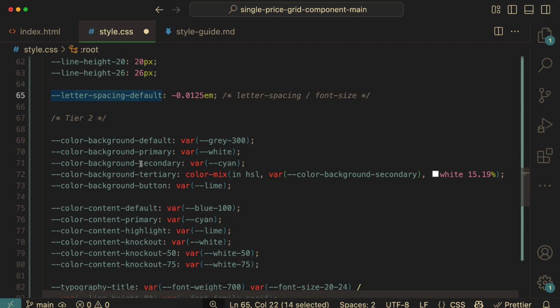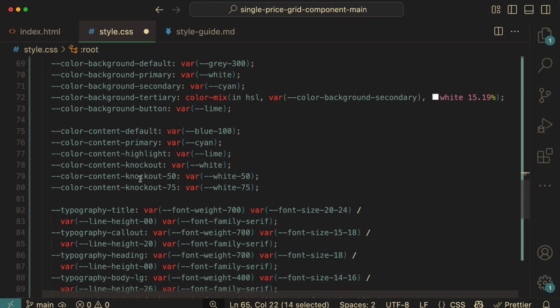And then we get into our tier 2, right, where we rename some of these to make them easier for us to use. So we have our background colors, defaults, primary, secondary, tertiary, the button. We have our content, primary, highlight, knockout. Knockout is just white, right? If you have a white background and then a box with some color and the text on that is white, right? It looks like the text is the background color, like it's punching a hole through whatever that color block is. So that's where the term knockout comes from. And of course, our opacities, 50%, 75%, we'll use those.